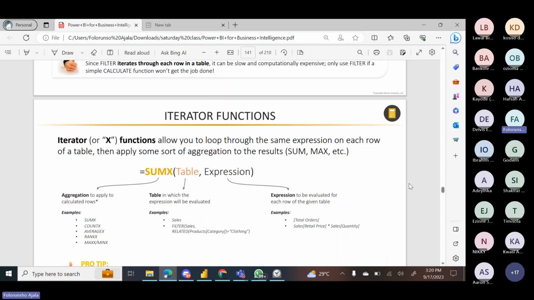So we have the iterator function now. I'm going to explain this iterator function very well, because some people mistakenly don't know when to use it, and it is very important that you understand what this iterator function is all about. Now, an iterator function in Power BI is working exactly like a calculated column. Let me repeat it again. An iterator function works like a calculated column, but it is not a calculated column.